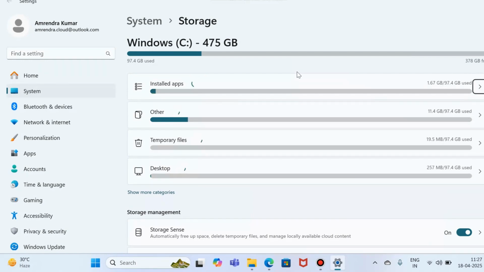So at least, guys, you should have 100 GB free so that you can install any apps or games through Microsoft Store. So this is the first step. If you have the proper space, then you can go download any apps or games.